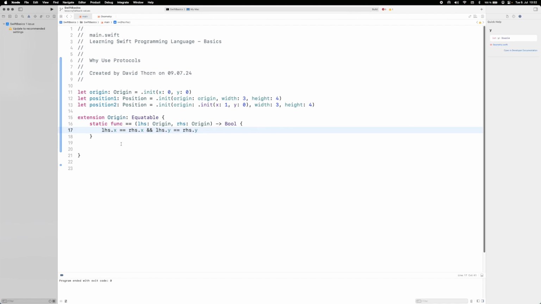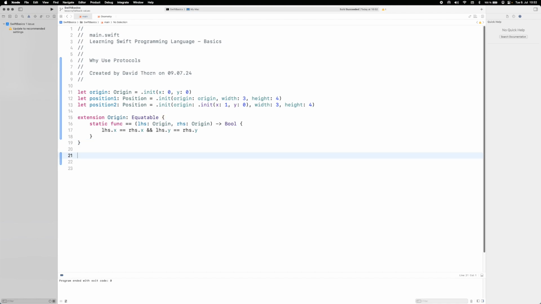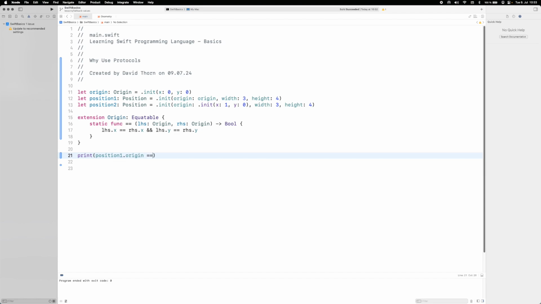And this is going to tell us everything. If the two of them are equatable, this will now allow us, if we take the two positions and say position 1 dot origin is equal to position 2 dot origin, we can now run this because we've got this infix operator, and it says, hey, if the left hand side is an origin and the right hand side is an origin, execute this piece of code here.